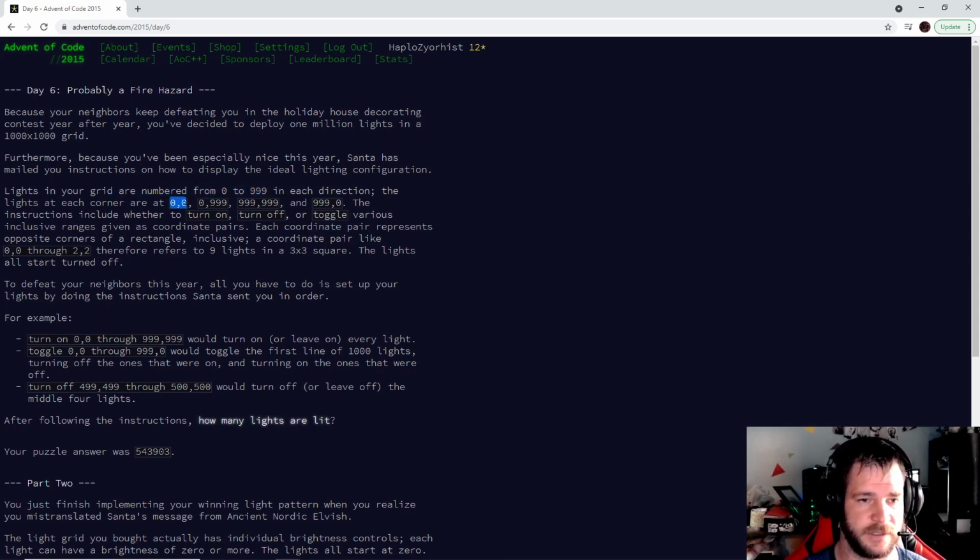Each corner: 0,0 to 0,999, 999,999, and 999,0. The instructions include whether to turn on, turn off, or toggle the various inclusive ranges given the coordinate pairs. Each pair of coordinates represents opposite corners of a rectangle, inclusive. That's important because you want to make sure that you're including both corners of that coordinate system. The coordinate pair 0,0 through 2,2 covers 9 lights because 0 is the first one, 1 is the second one, and 2 is the third one, right, in both directions. So that's 9 total squares, or 9 total lights.